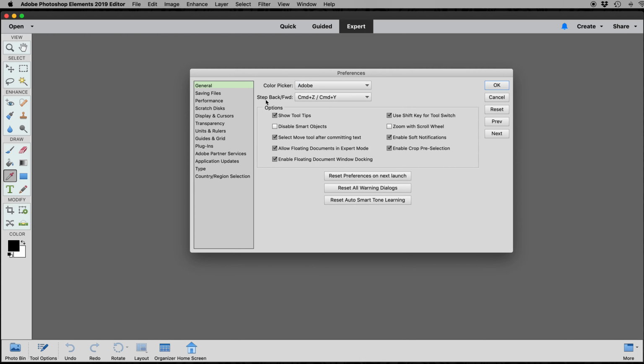Next, we have step back, step forward. These are commands that are global. Global meaning it belongs to every software that you have, platform, Windows, Linux, or whatever, they're the same. Okay, so we don't worry about that. What I want you to do is to look at this and check all the boxes that I have checked here. This will basically set up the general area of Adobe Photoshop Elements.